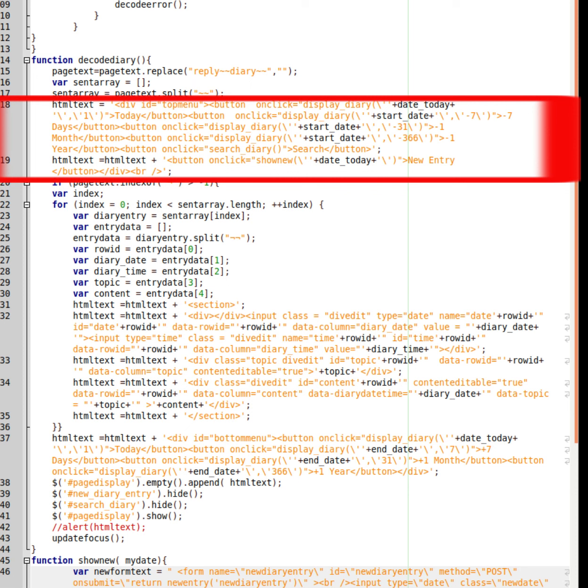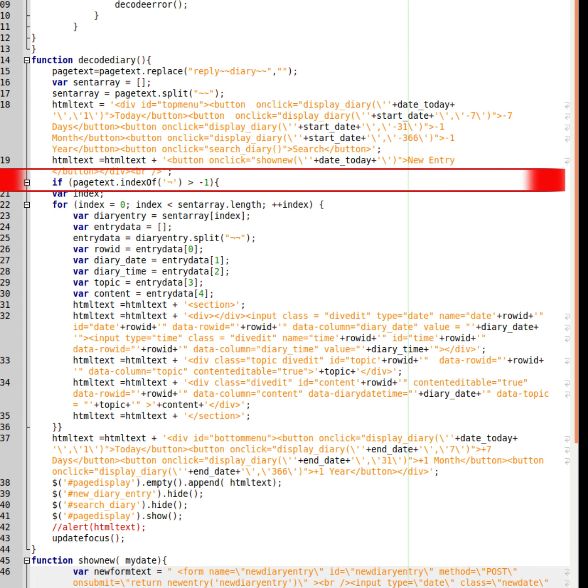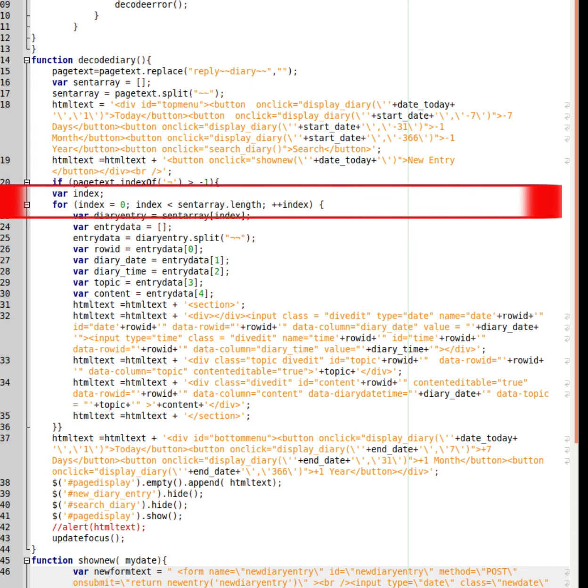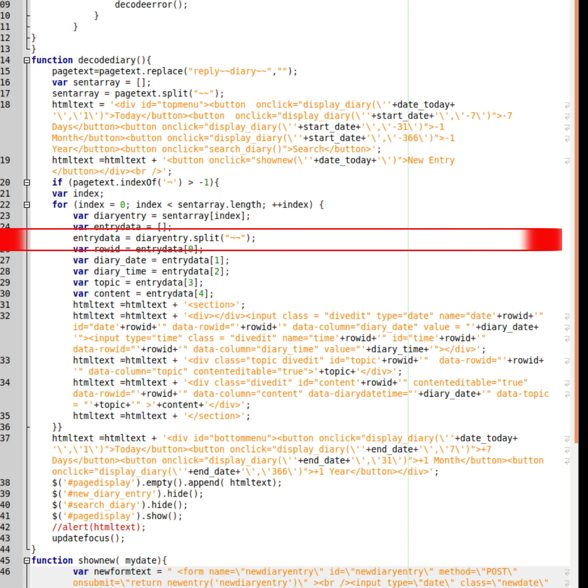Then we check that the message string from the server actually contains a diary entry before we extract the entries for display. An entry must contain the " characters. Then we go through our array of entries and split the string for that diary entry at the " characters to separate the individual items that make up the diary entry.